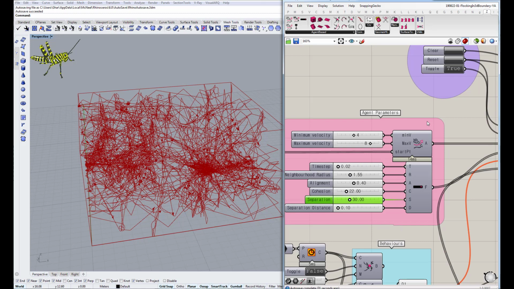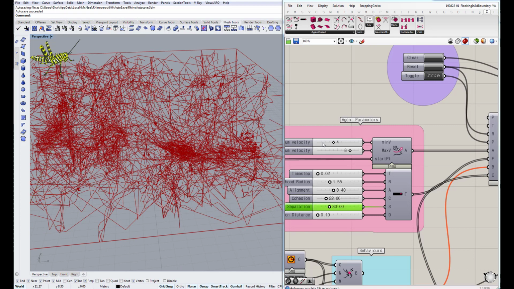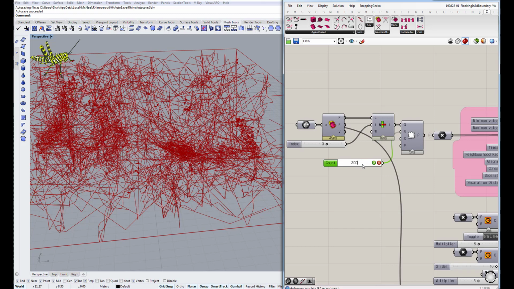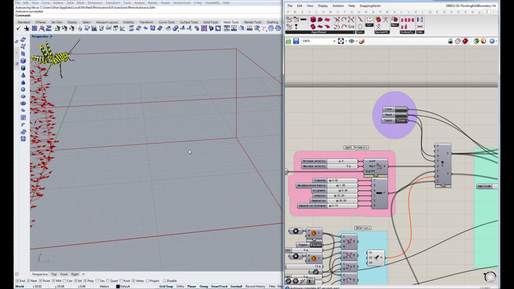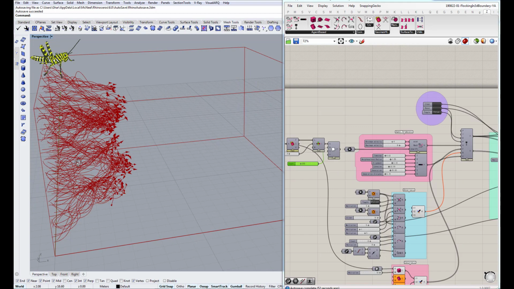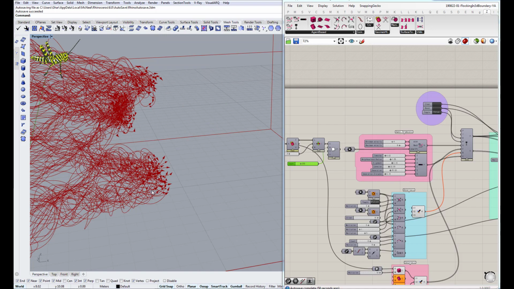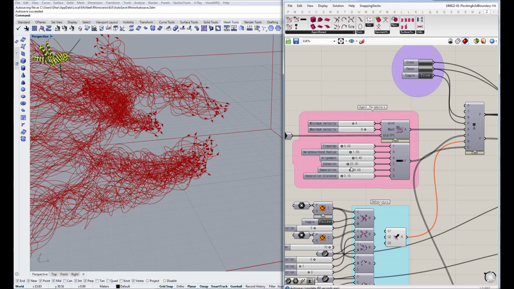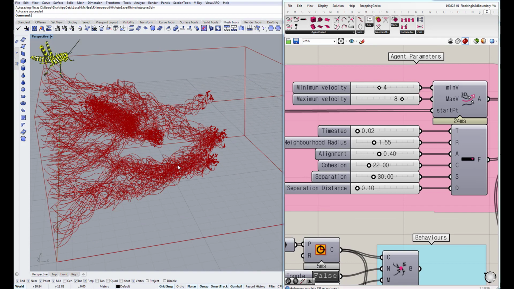Okay, so we have the alignment. I can add more agents to make this more clear. One of the strengths of our plugin is that we can have a lot of agents. Now I'm going with 200 and it's still going fast and good. As you can see, it's going to register each other, and I can decrease that. I can make it less cohesive. I can give it a value of like 10 or something.